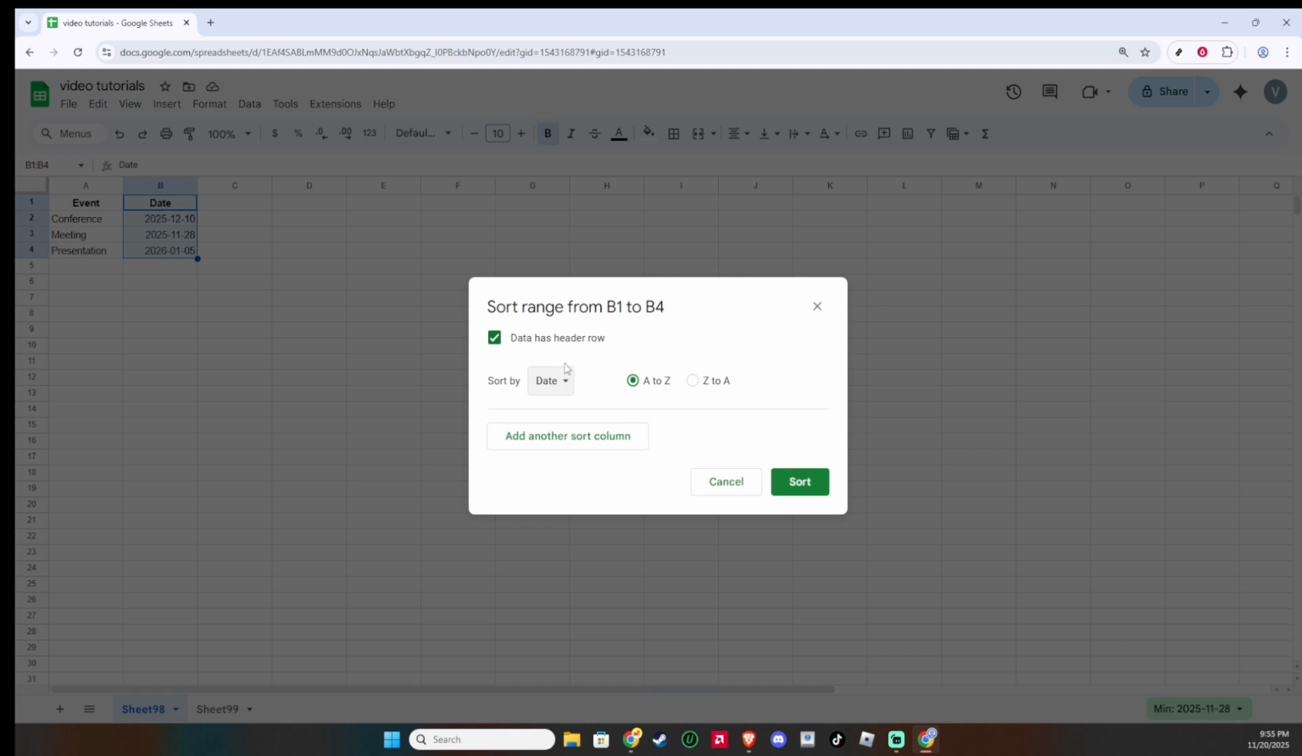Now choose the order you want. Select Sort A to Z to arrange dates from oldest to newest, perfect for building timelines or reviewing history. Choose Sort Z to A to go from newest to oldest, which is great when you want the most recent entries at the top. Once the sort runs, take a moment to review the rearranged rows.